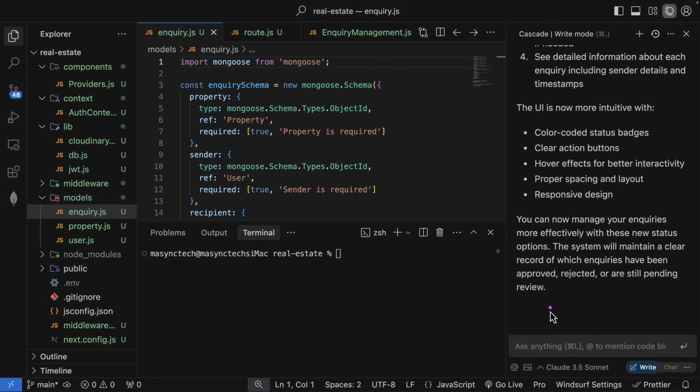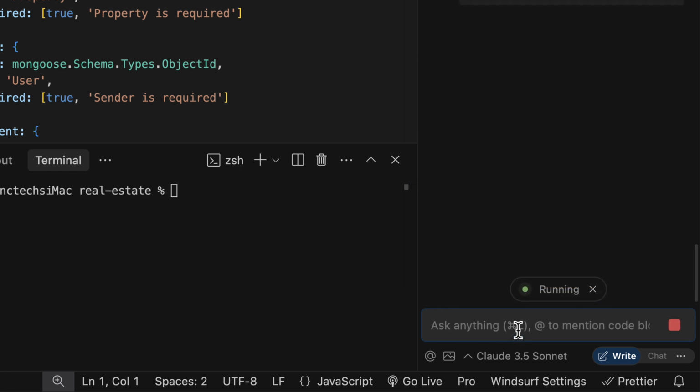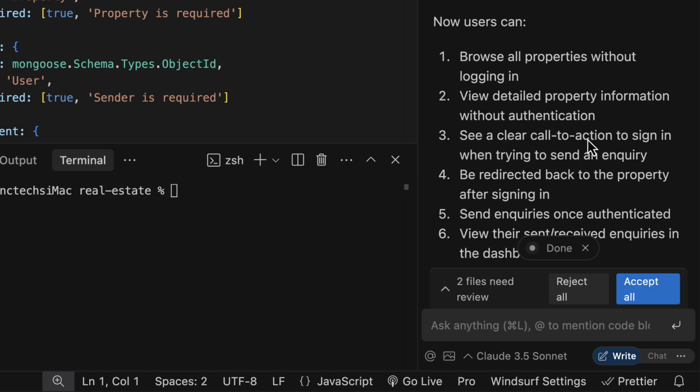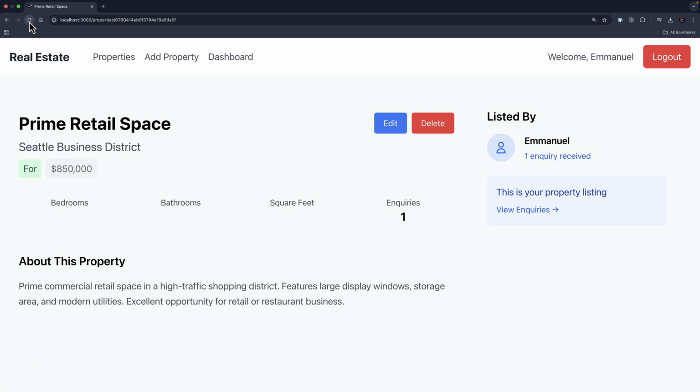So back to the editor, this is the prompt. For the property list and details, make it public, and before sending an inquiry, a user needs to log in. So I'm going to hit enter. Alright, it is done. So let me accept and let me reload.